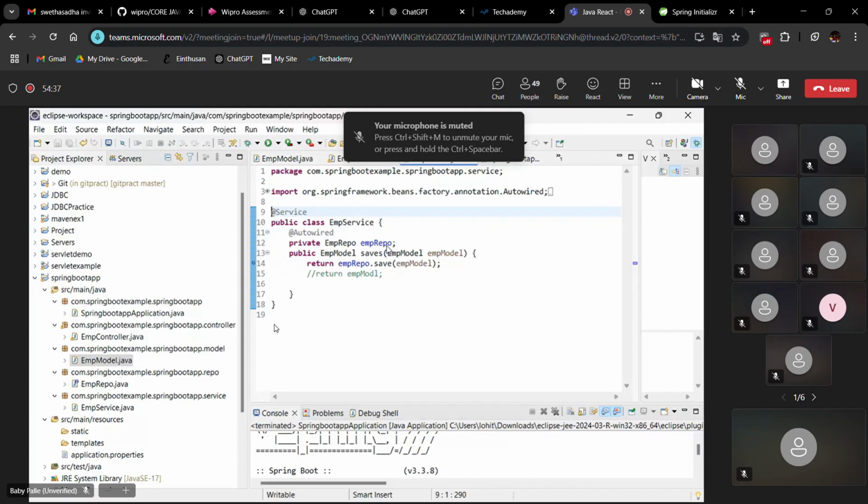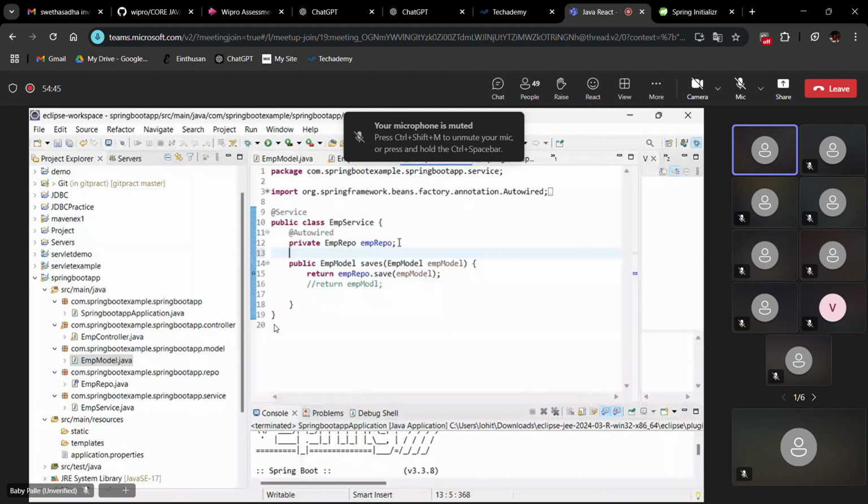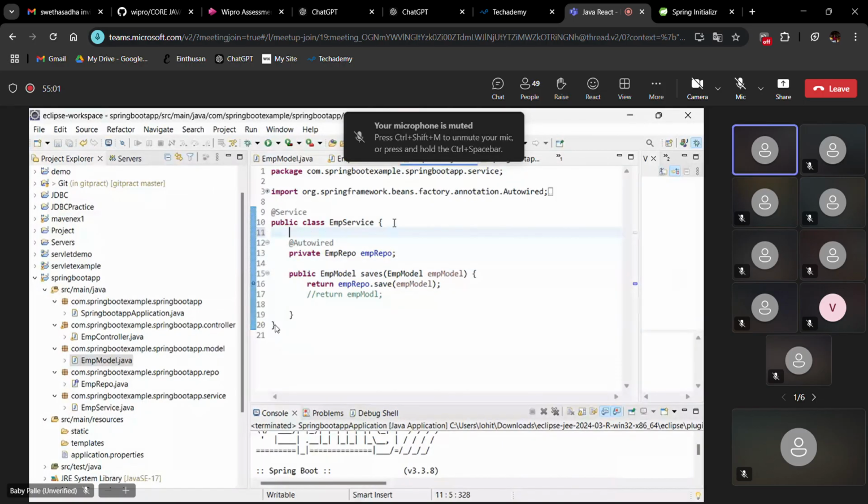employee repo. So what is the purpose of inheritance? If we create the object for the subclass, we can access both superclass members as well as subclass members. So when your method reaches here, what will Spring Boot do? Spring Boot will call this same method of JPA repository. Can you go to the repo?